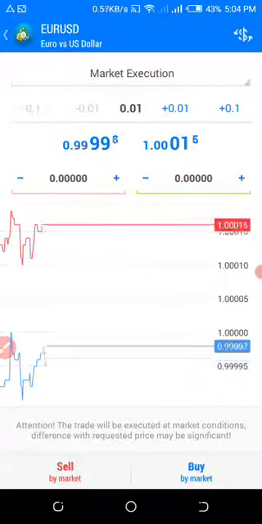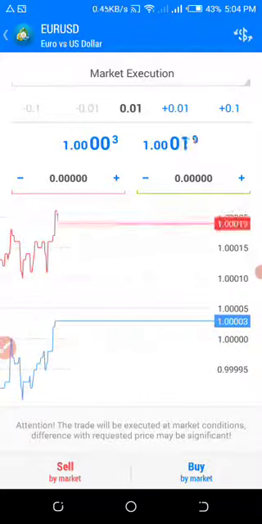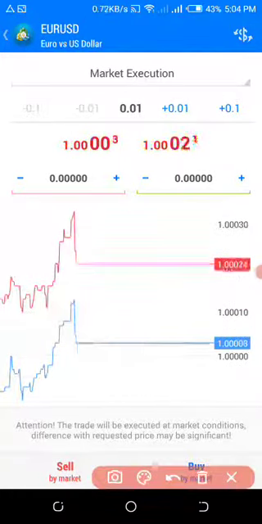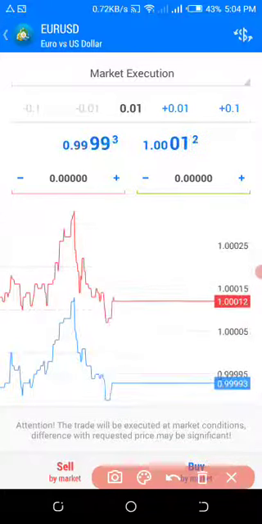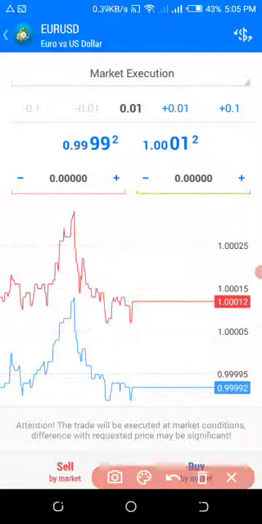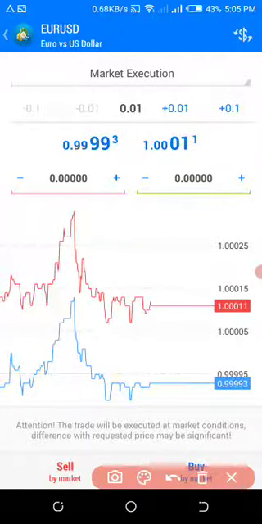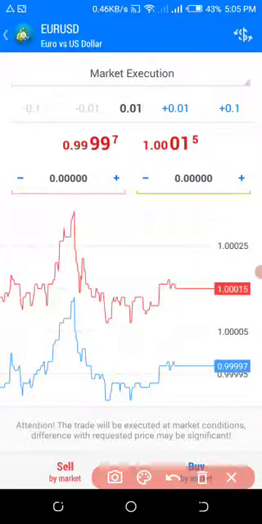So this one, let me explain, because this is where you have to be very careful. If you make a mistake here, you are going to lose all your money. If you make a very small mistake here, you are going to take a very big loss, and you will regret it. First of all, you want to enter into the market execution.